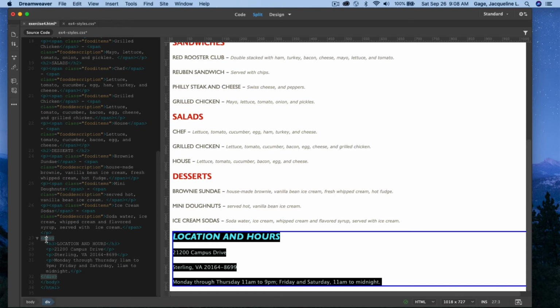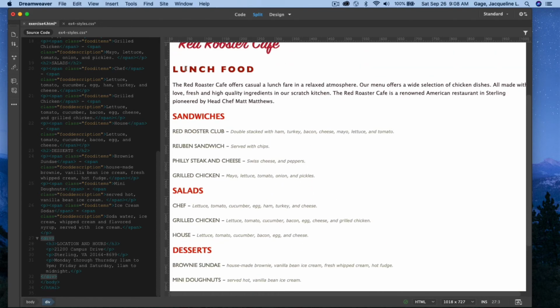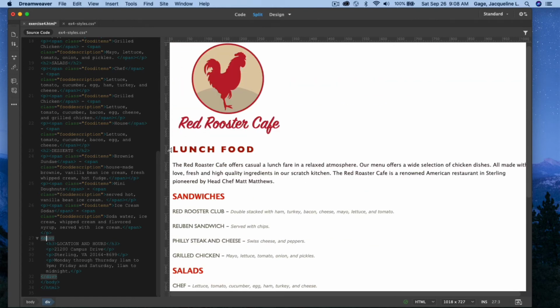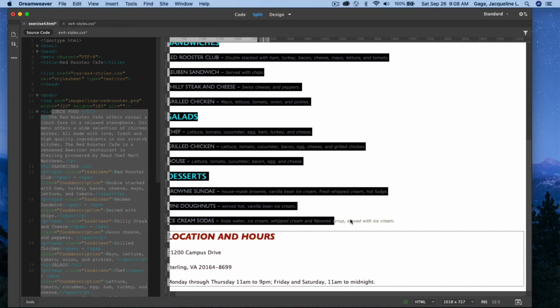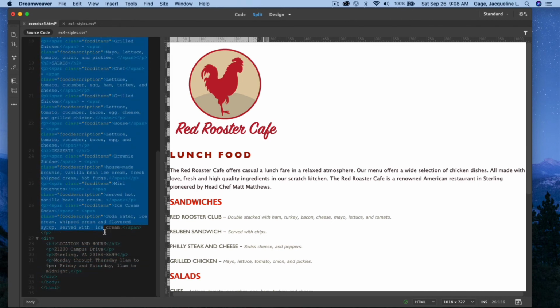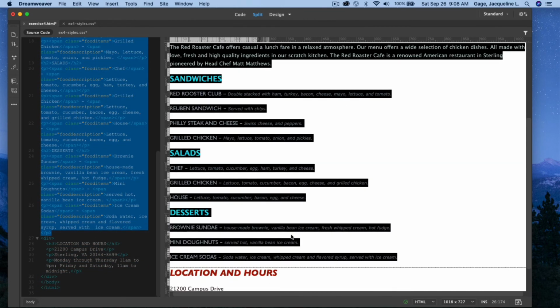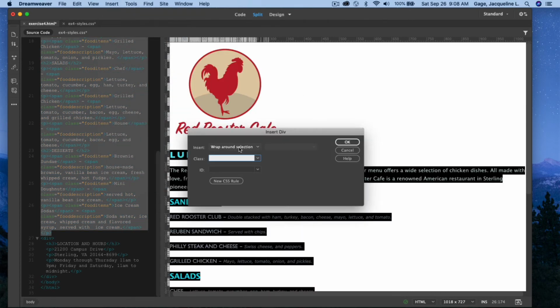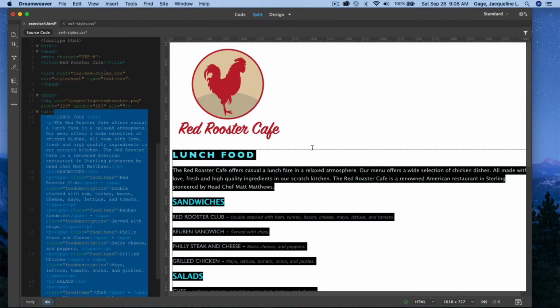Now the next thing I'm asking you to do is select all the lunch food items all the way through the ice cream. So I'm going to select all of this text. Again, I'm going to do that in code view just to make sure that I get it all. Okay, make sure it's all selected, and I'm going to insert a div again. Insert, div, wrap around what I've selected, and OK.